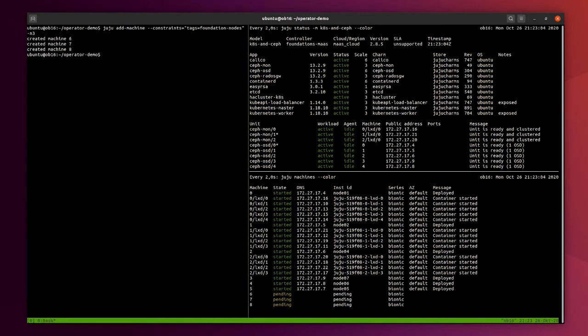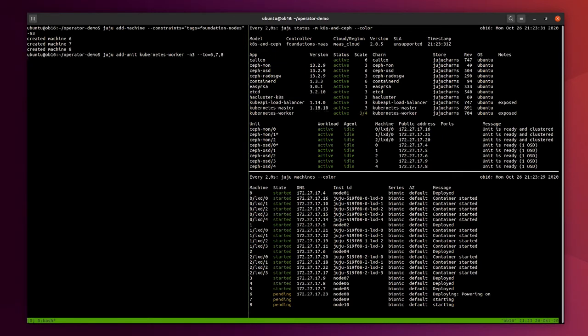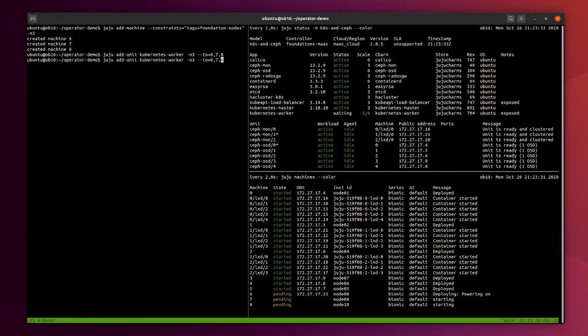And there we go, we can see the machines coming up. They won't have units so far. Now I can map extra units to those machines. So three extra worker nodes. And I'm going to map them to 6, 7, and 8, which are the new machines.